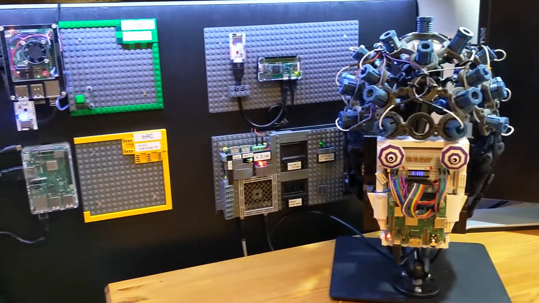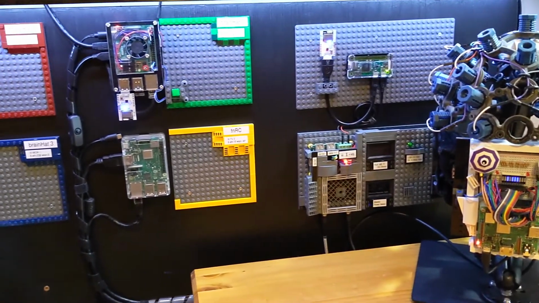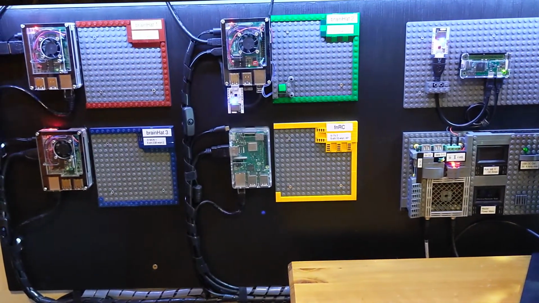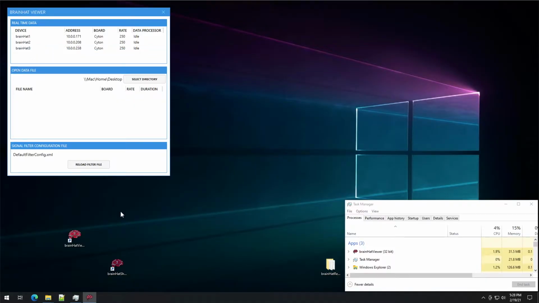Here we have the brainHat server running on a number of Raspberry Pi devices. Some are connected to a Cyton board and broadcasting real data. Others are playing back data from a file in simulator mode for this test.